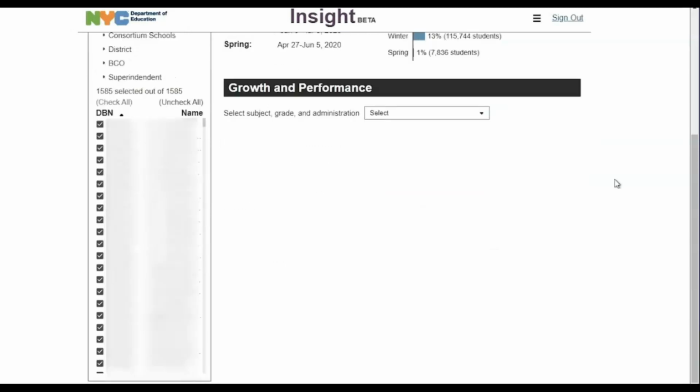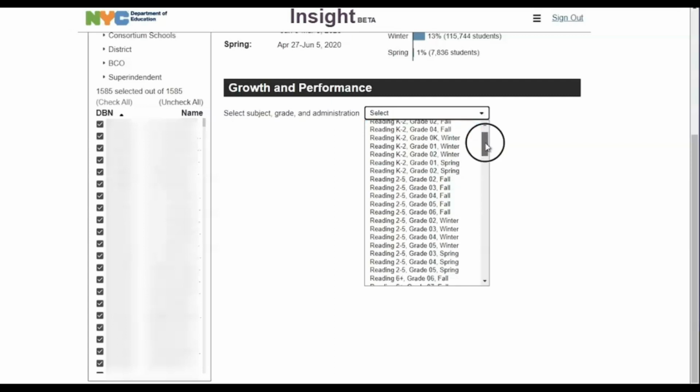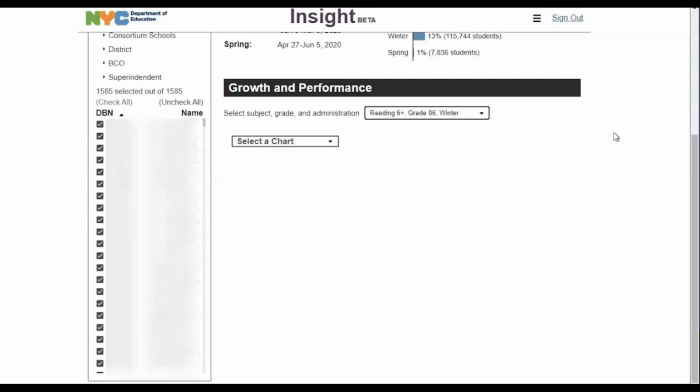Below that, you'll see the growth and performance section. This is where we start by choosing a subject and a grade and an administration window. I'm going to choose 6th grade reading in the winter. When I've chosen my assessment, a second drop-down menu appears, and I can choose one of 3 types of charts. We'll start with score bands.